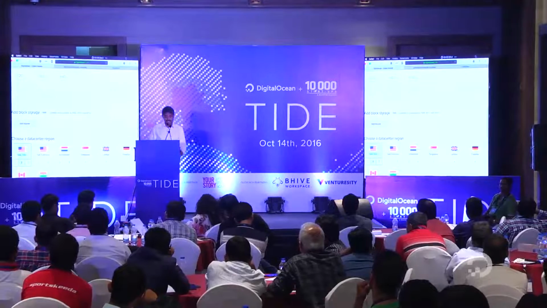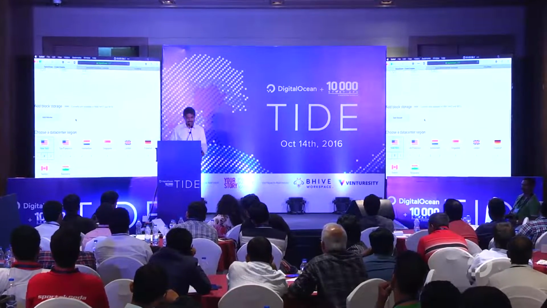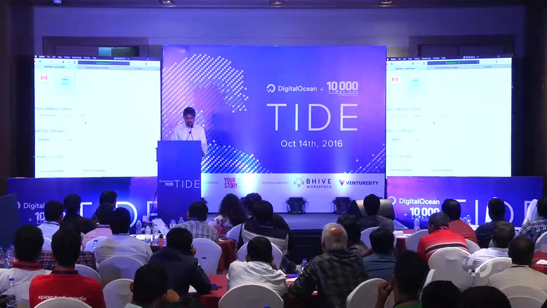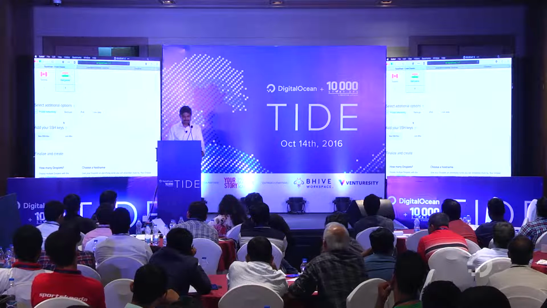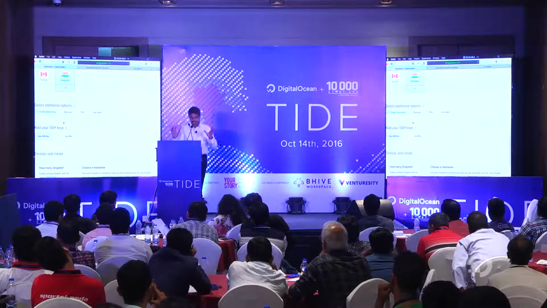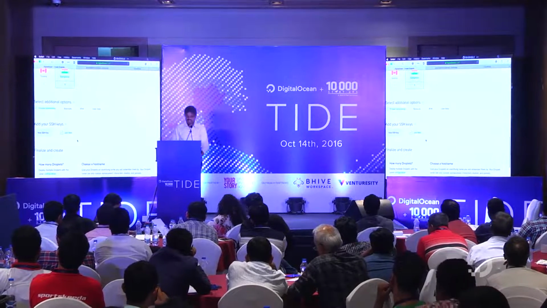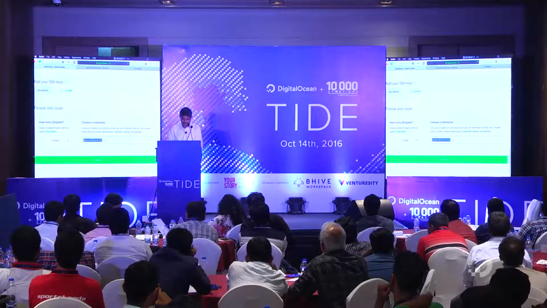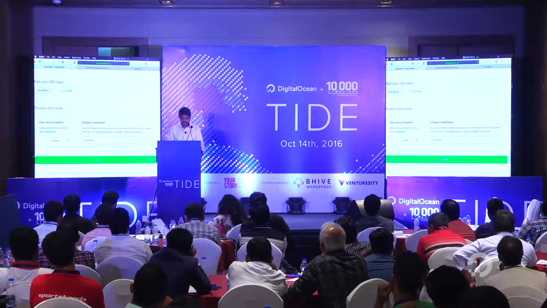Of course, you could add block storage, but it hasn't come to Bangalore yet, so I'm not going to add the block storage. And then obviously I choose Bangalore as the region, and I enable private networking, which will give me enough access to other droplets that I'm going to deploy eventually. And then I use an SSH key that I already uploaded to my account. And I'm going to give this a name. Let's call this Cloud Shop and click on Create.